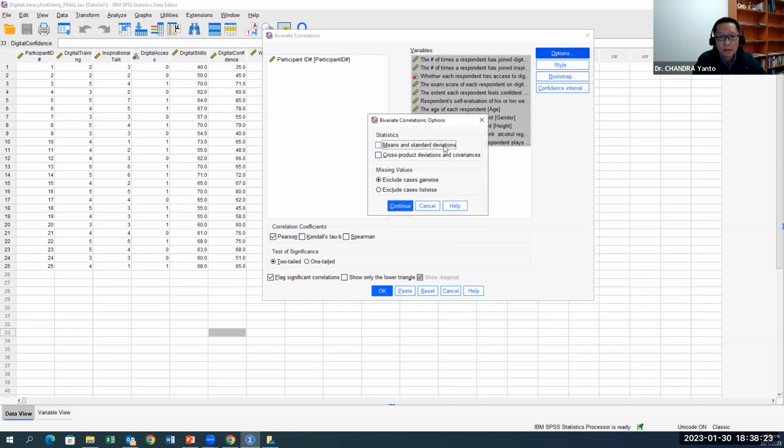I'm going to check my options. I still want my means and standard deviation. Remember, listwise or pairwise. That's what we mentioned earlier in the lecture. Listwise means for every observation, every research participant or respondent, if one of the variables is left empty, that person will be removed totally. But in exclude pairwise, we only remove the parts where that particular respondent was empty.